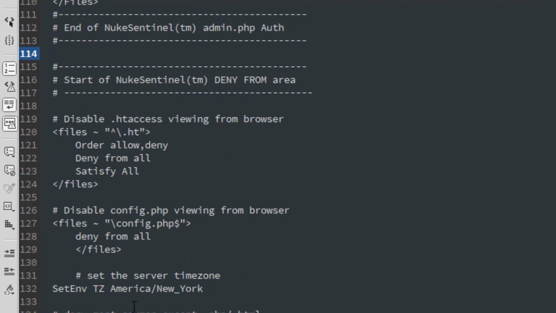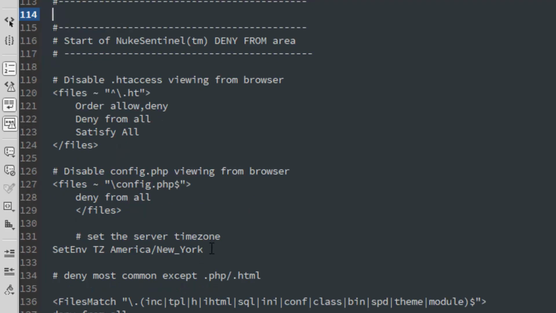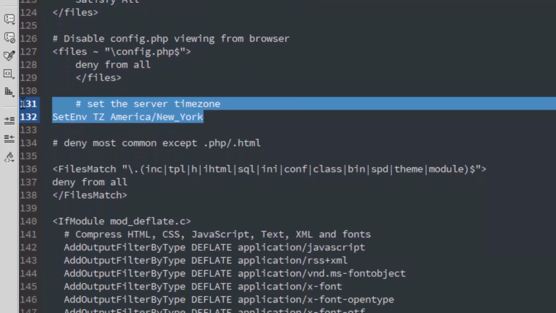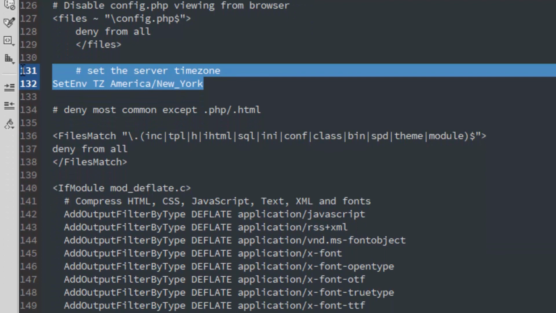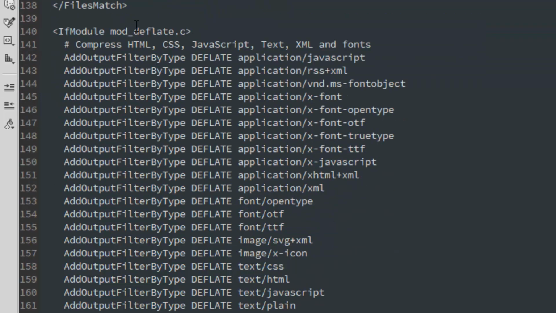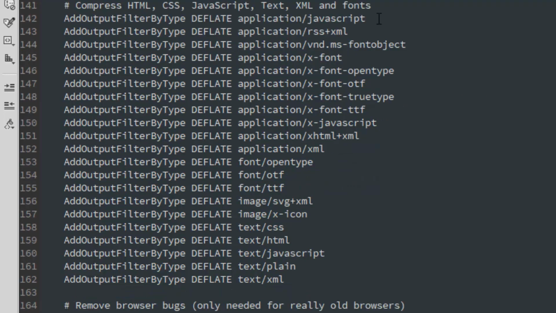Right here, this is all the denies and all that. This is right here, I want to set our website onto a specific time zone. So I ended up forcing it to TZ America, basically New York, Eastern Daylight Time, Eastern Time. So that's what that is right there. Not most common except .php and HTML.